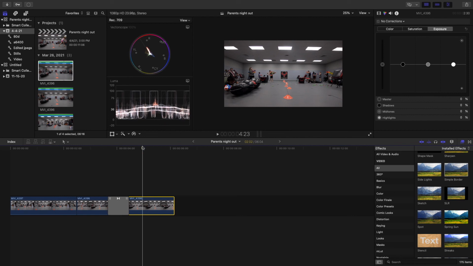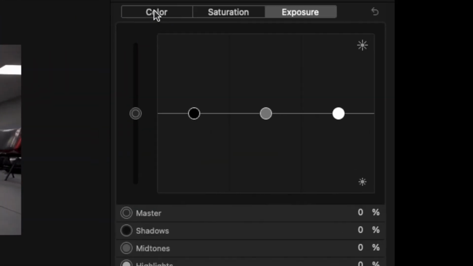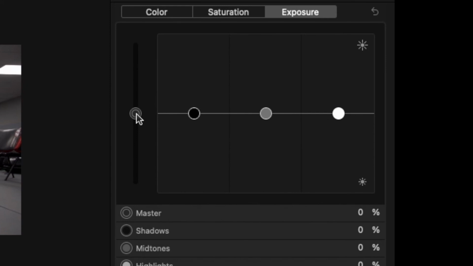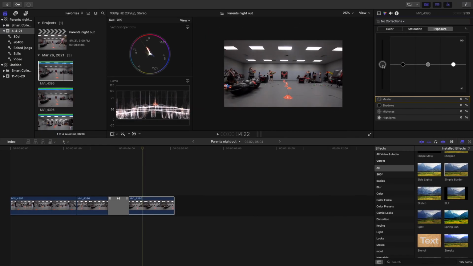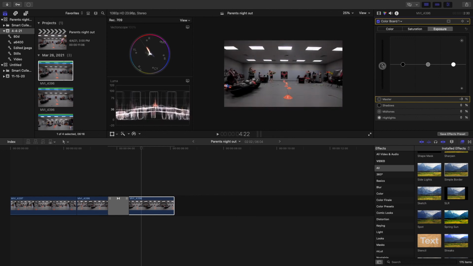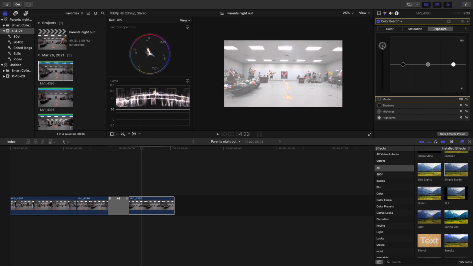So the way we're going to fix it is we're going to select the clip, we're going to click on the color on this kind of a triangle with a color, and we're going to see this color tab. We're going to go to the exposure. This controls the whole exposure. So if I drag it down, it's going to make everything look super dark. And if I pull it up, it's going to make everything look brighter.